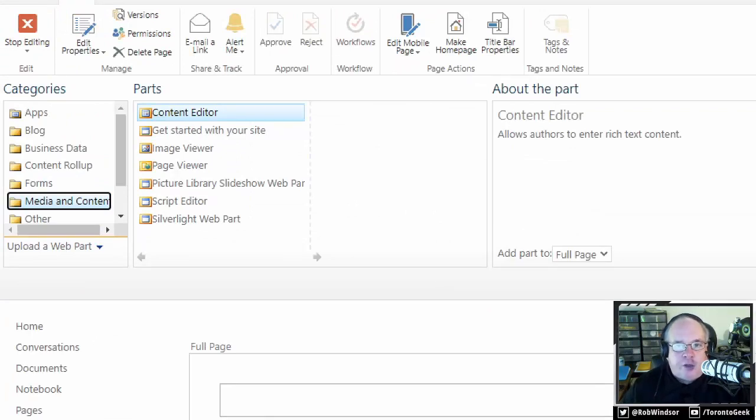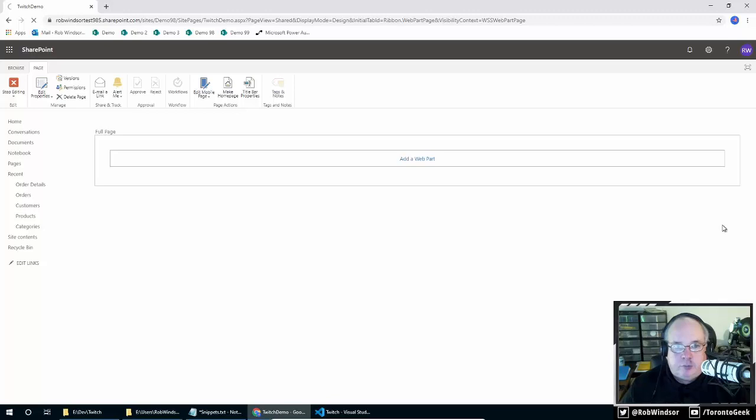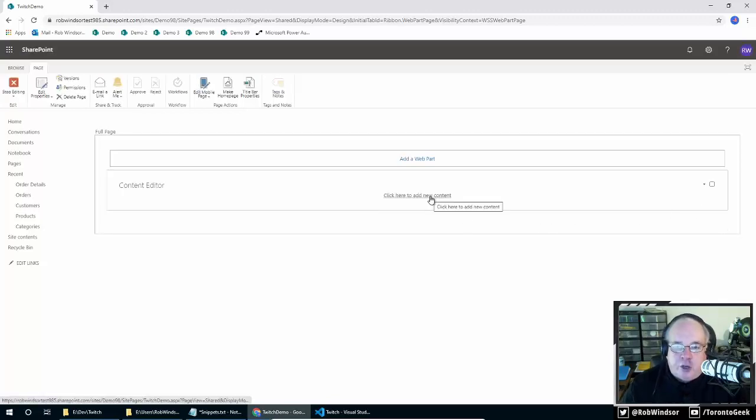You could do a lot of the stuff I'm doing using the script editor web part, which is the second from the bottom. I prefer the content editor web part, but if you like the script editor web part, you can apply a lot of the stuff I'm talking about there as well. All right, so I'll choose content editor, and then I'll go ahead and click add. Okay. Now, in the content editor, you can actually put the content in the web part using this link here.